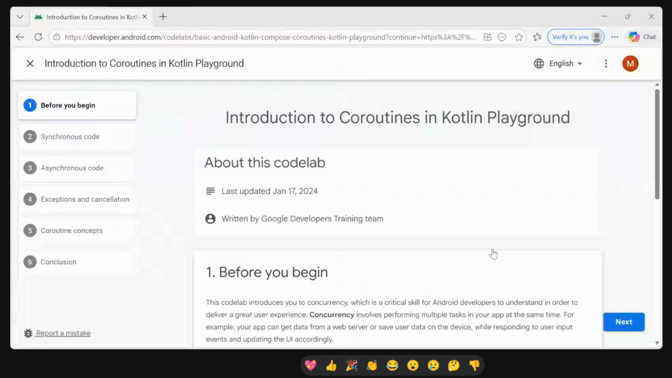The first topic is synchronous code. I will simply explain what synchronous code means. Synchronous code runs the code line by line, like you can see here on your screen. They have given some example code: function main, println weather forecast and println sunny, right? The synchronous code will run line by line. First it will run weather forecast, and only after that will it run sunny.